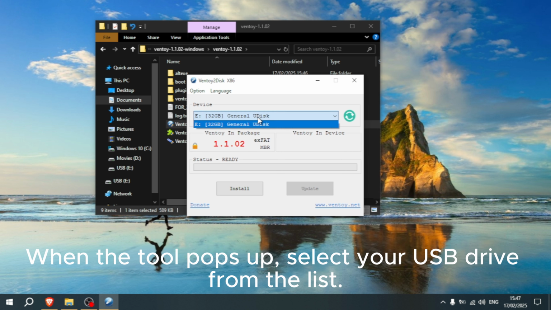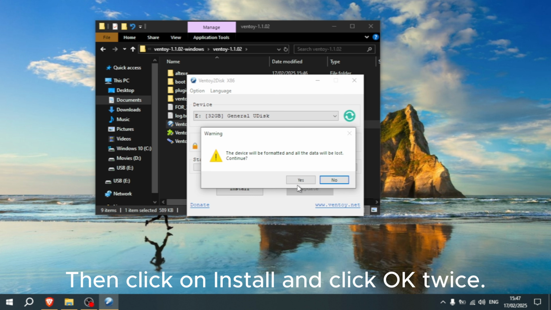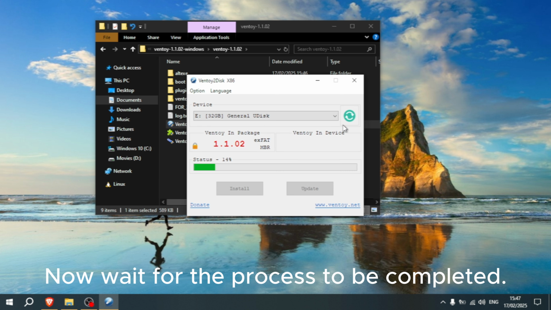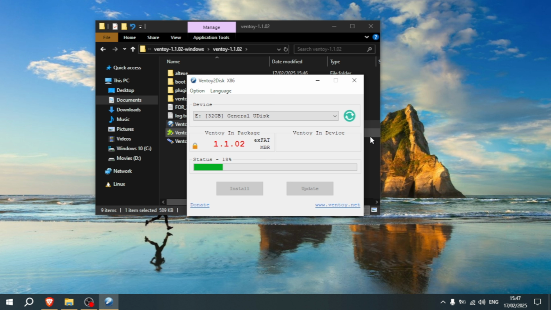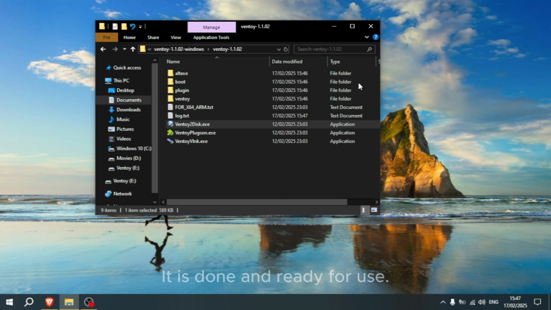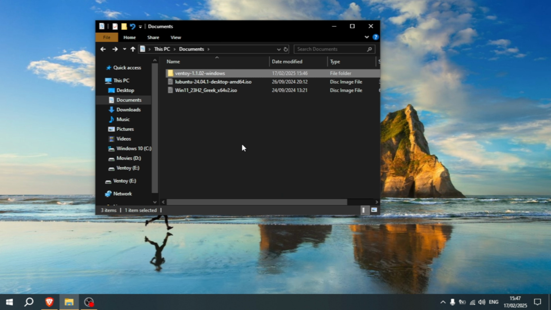When the tool pops up, select your USB drive from the list. Then click on Install and click OK twice. Now wait for the process to be completed. It is done and ready for use.